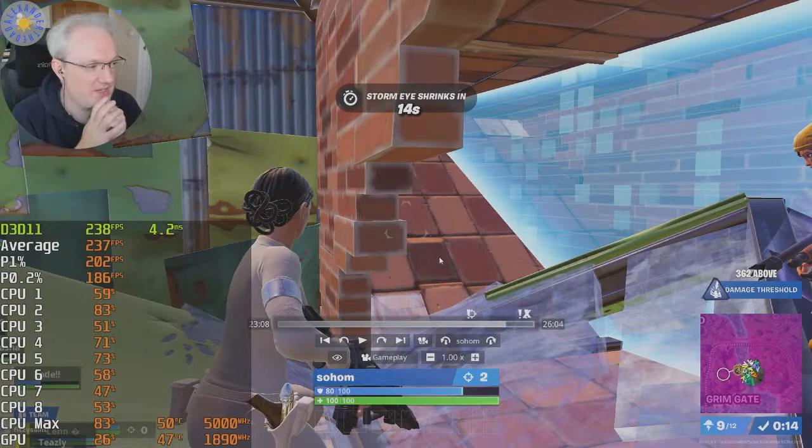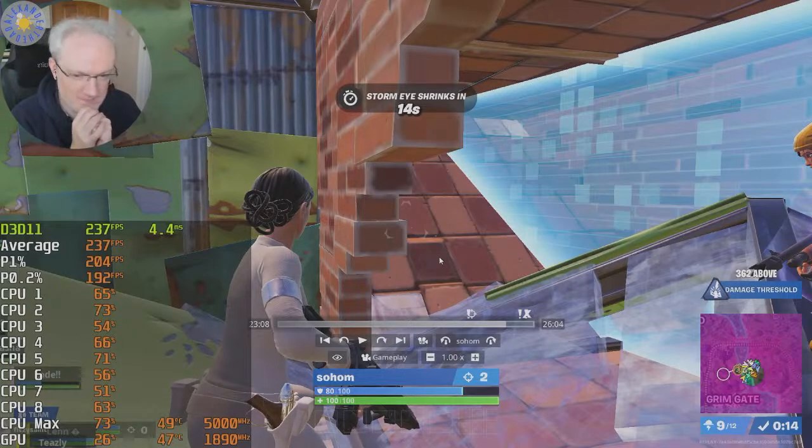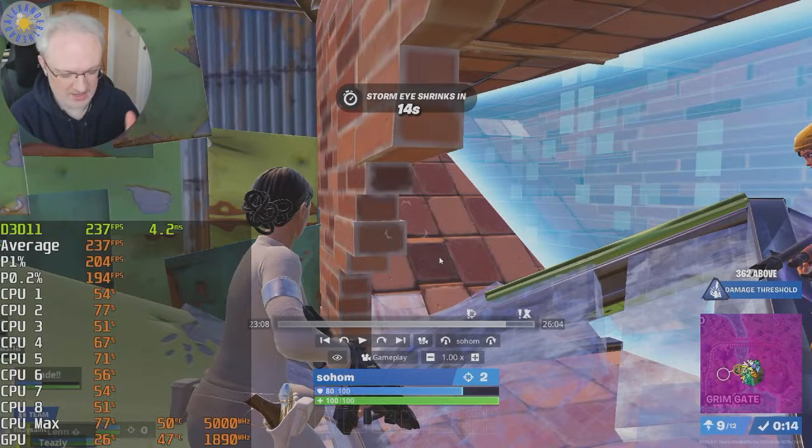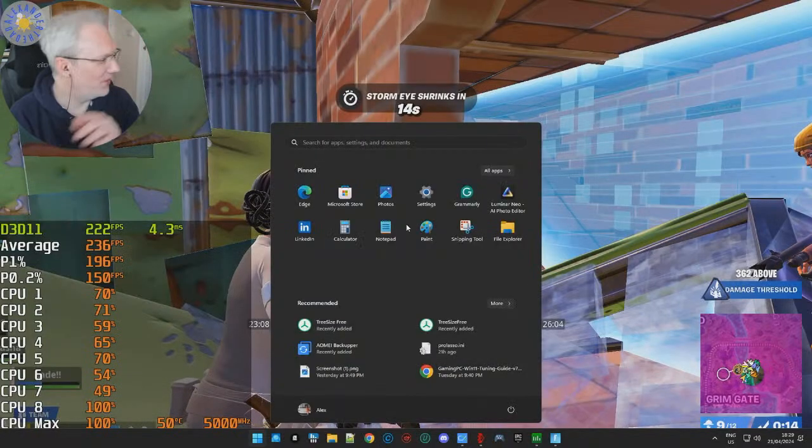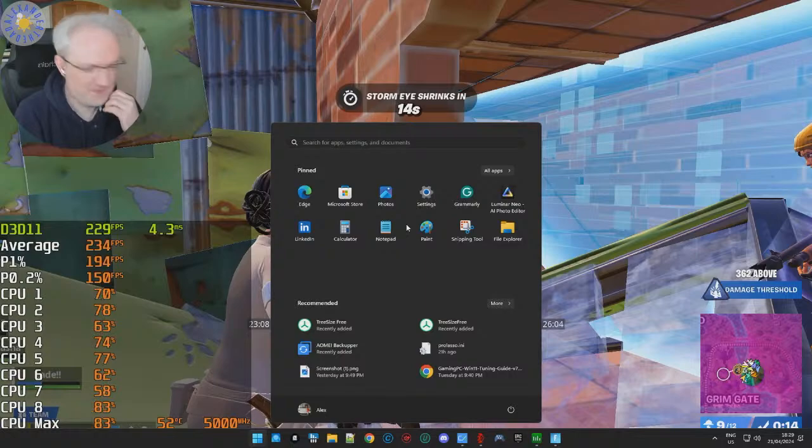Oh, it's 5 gigahertz as well, is it? Okay. So it's really the difference is the L3 cache. I think that's the difference. You're getting those FPS from the L3 cache, whereas I have to get my FPS from my memory, go all the way across to the memory and back.